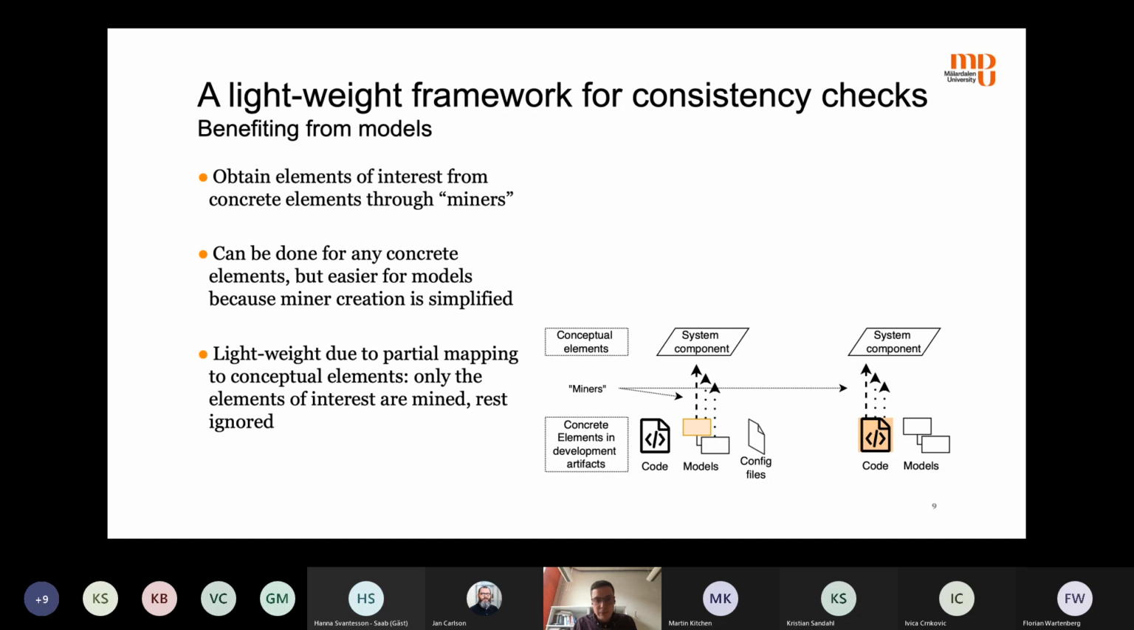So this kind of step can be done for any kind of element. Of course, you can even do it for unstructured things. You can even do it for informal diagrams. But it is much easier to define these rules or these mappings for models, because then you have a strict, let's say, semantics or a syntax that this model has, and so you can much more easily link things and get elements out of it and so on.